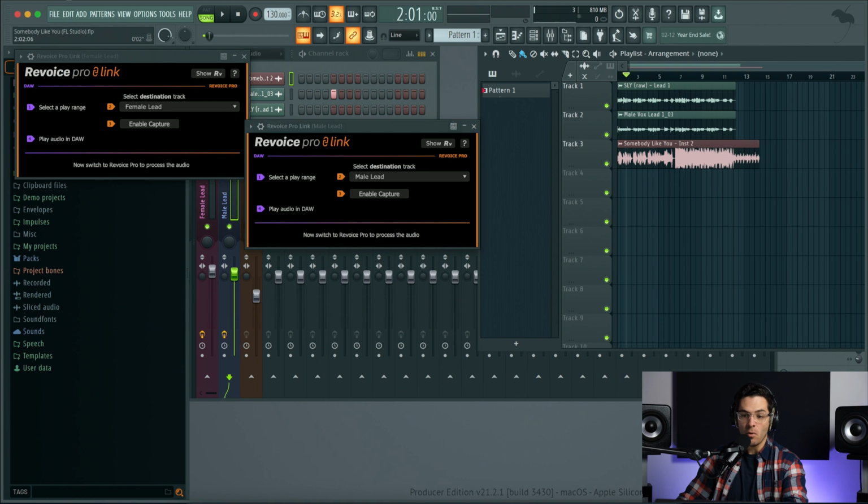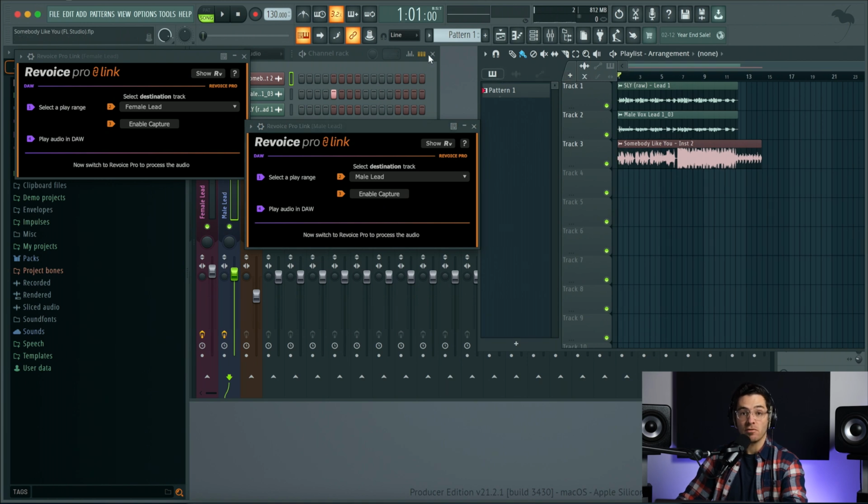Perfect. So now what I have to do is enable capture for both of these, and I can do that by holding shift and pressing on one of them, enable capture. Now Revoice Pro is listening. I can press play on my playlist and it'll capture those two tracks.